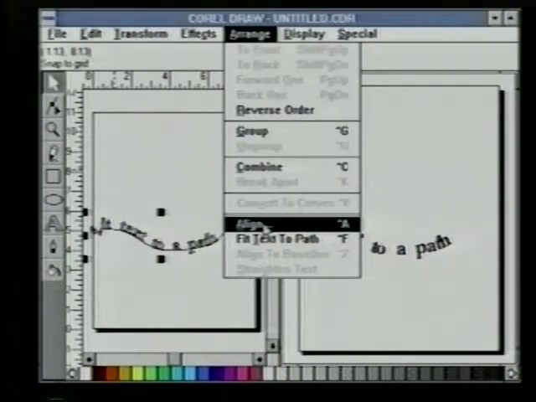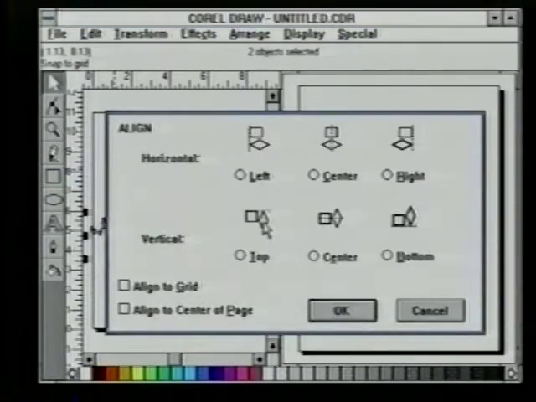I'm also going to show you the dialog box for the Align feature under the Arrange menu. In this case, if you have two objects and you want to align them horizontally or vertically, you can do so within CorelDraw by simply selecting the different types of alignment that you want to perform. Left alignment, top, center, bottom. These are all available to you.